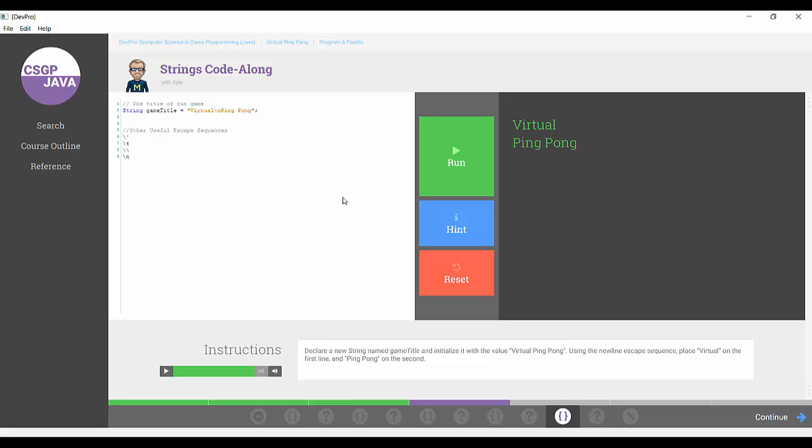So we are very excited for teachers and students to get their hands on this CodeAlong feature and utilize it as a great way to learn the Java language and learning how to program games.